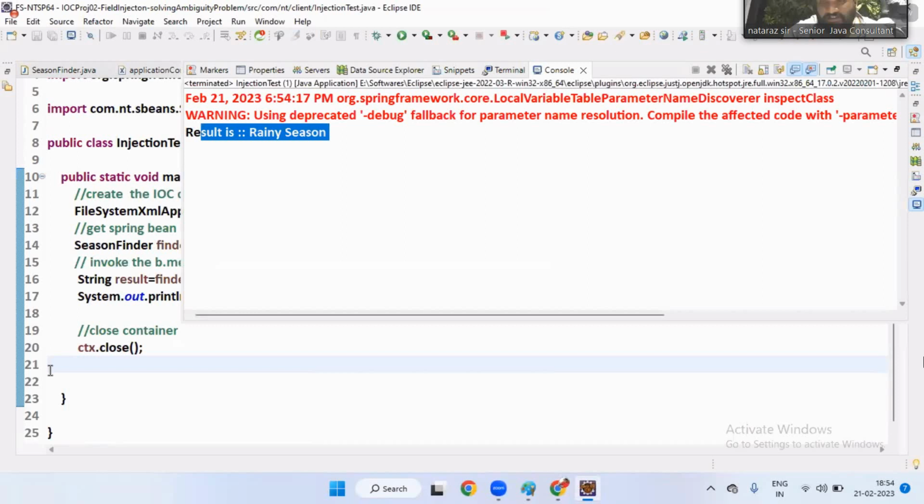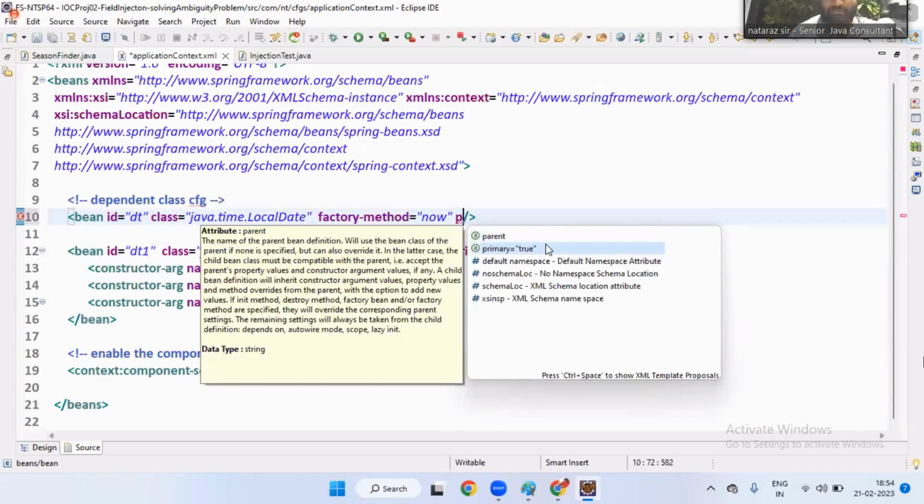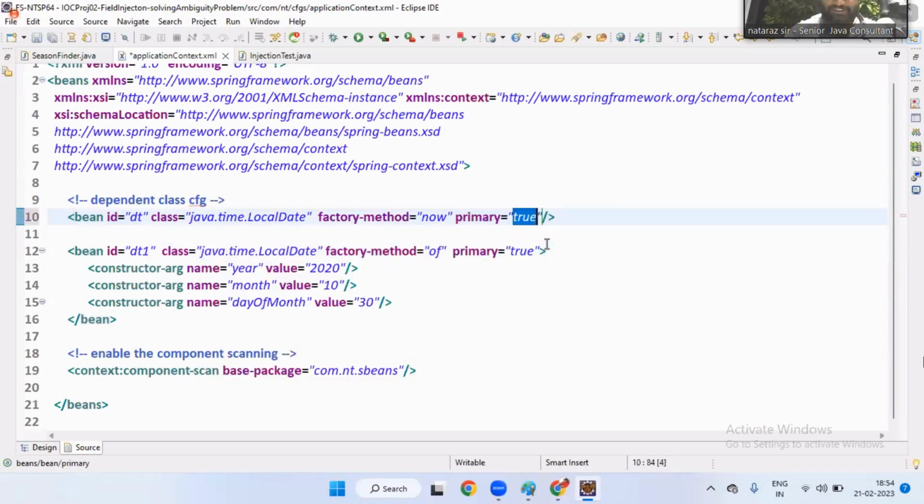See, rainy season. Why rainy season? Because here 10th month is there, here 10th month is there. That's why rainy season. Primary is equal to true. Sir, for both I have given primary is equal to true. That is your karma. And it again goes to ambiguity state. Check it out. Primary is equal to true.